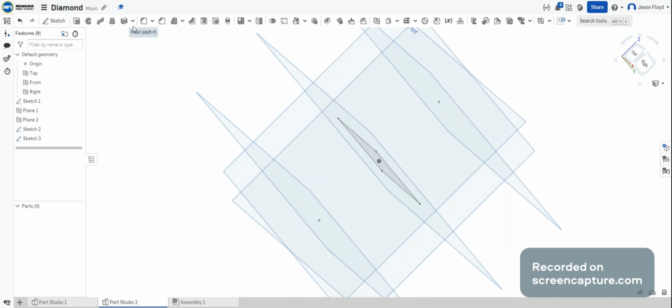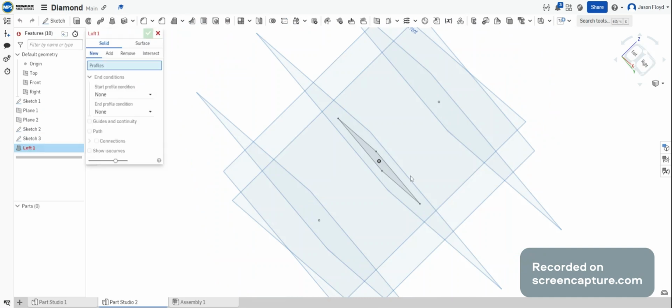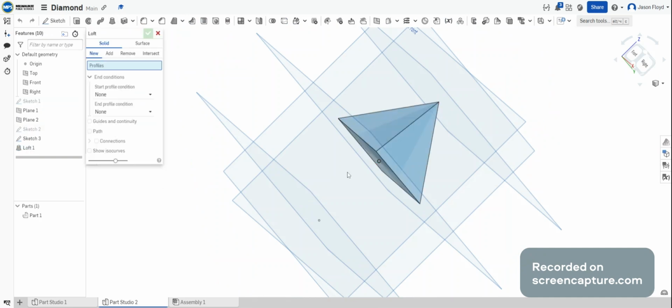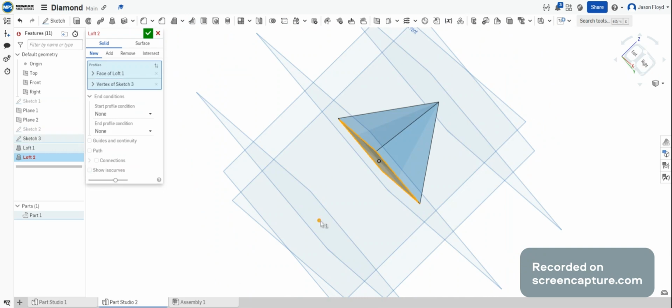I'm going to come to my loft tool. I'm going to click on the face here and my point, end that. And I'm going to come back to the loft tool, click on the same face and the opposite point, and end that.